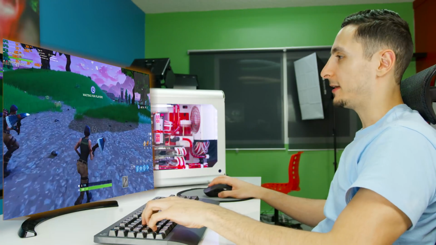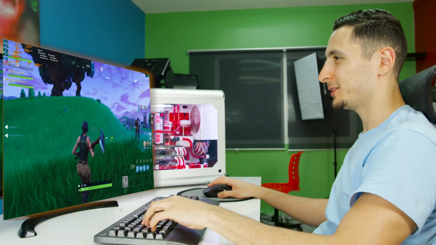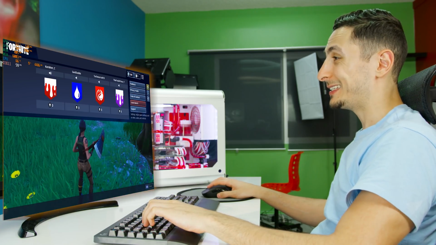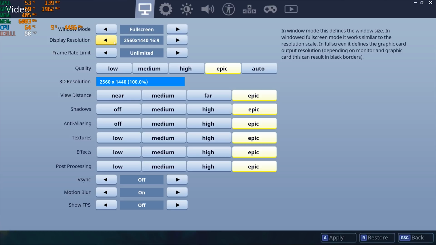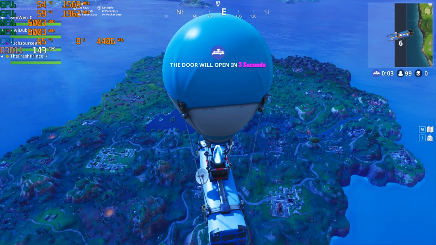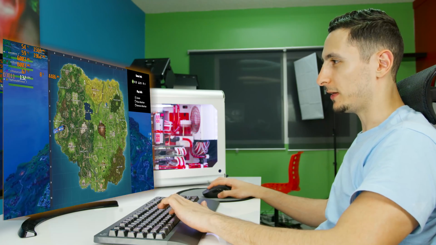All right, let's try this again. So yeah, we're not getting well over 60 FPS in 4K. I mean, still very smooth gameplay, but I want to get at least in the 100s. So I think I'm gonna have to lower the resolution to 2560 by 1440. Let's try this. We are at 143 in the sky. And my friends ditched me. I'm solo right now.